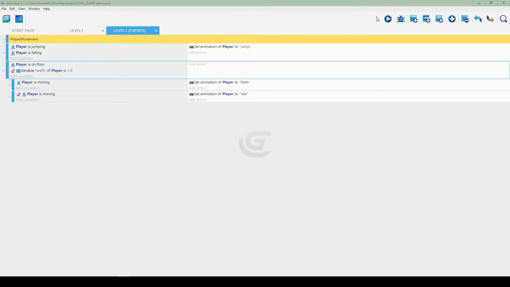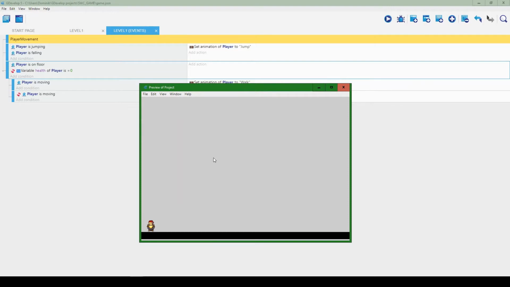Hit the play button at the top. I'm going to drag the window up, and we're going to see, okay, when moving, the character's walk animation is playing. When moving backwards, the character doesn't flip yet, but the walk animation is playing, and when stopped, the character is idle. Now let's jump.